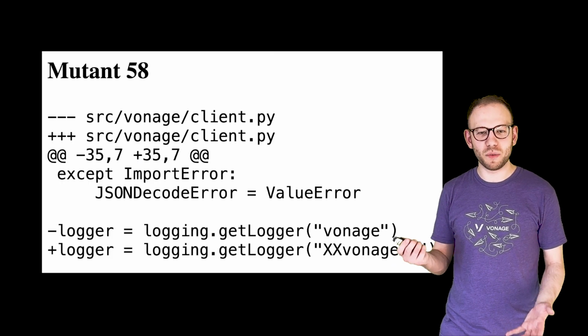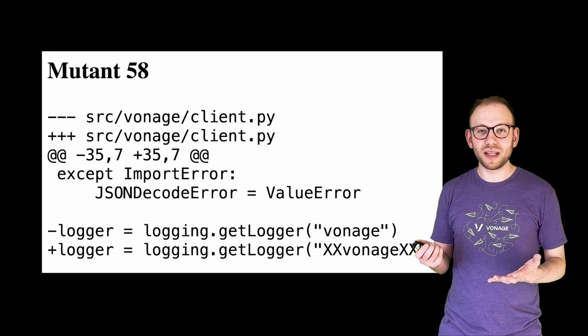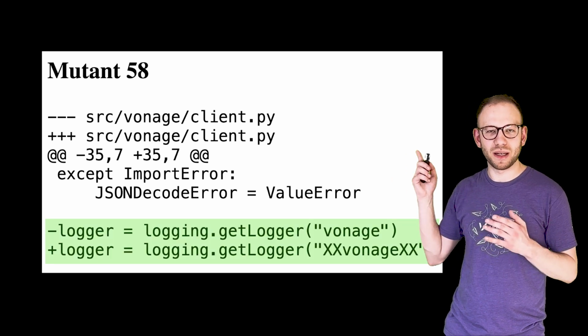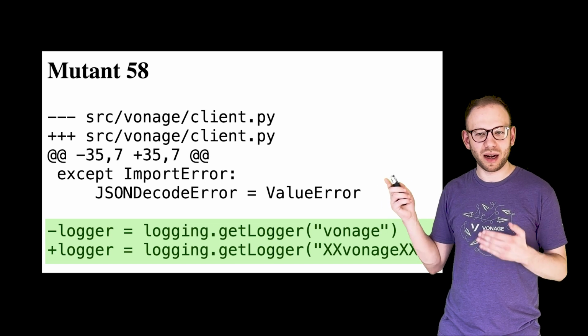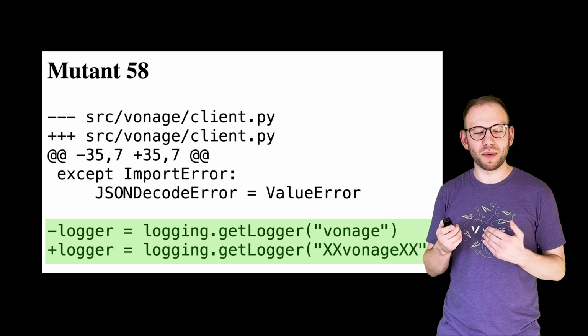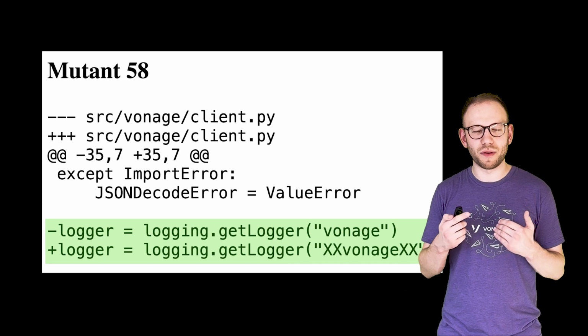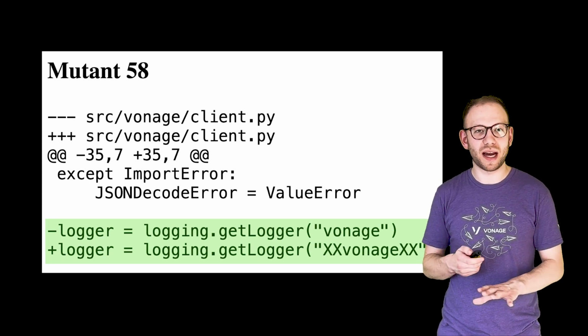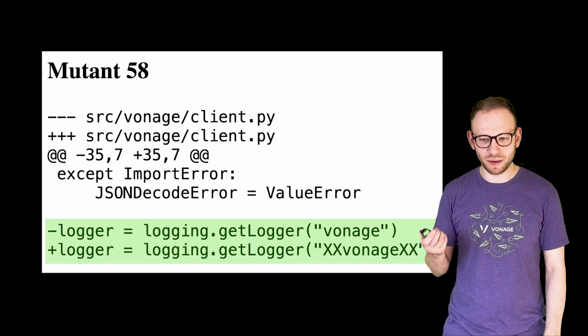Here's mutant 58, which we didn't catch. And you'll see that not all of these are created equal. With this mutant, you can see what we did here is we renamed the logger. And I think that logging is out of scope of my testing. So for my money, I don't mind that this mutant got in, because I don't think this is what I should be testing, so that's okay.